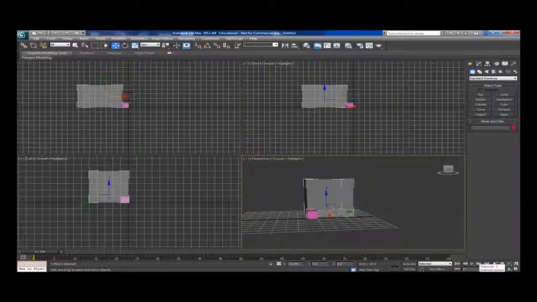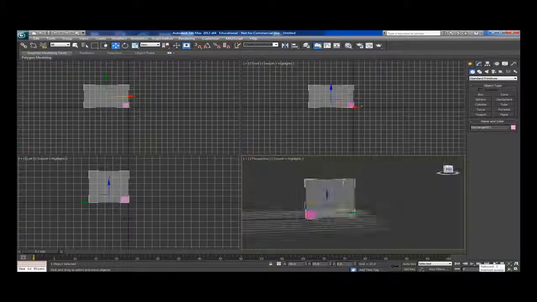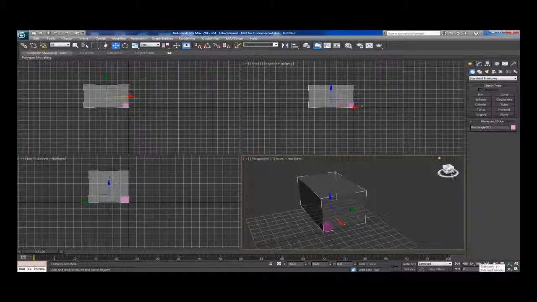Okay, so whoops, let me move that back. That's why we have an undo button. And now we can see that that box, the cube, is inside of our fish tank now. Okay, so how many of these cubes is it going to take in order to completely fill our fish tank?